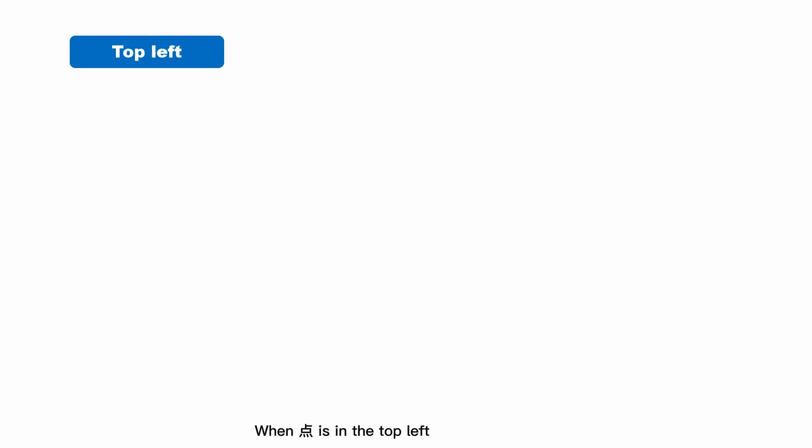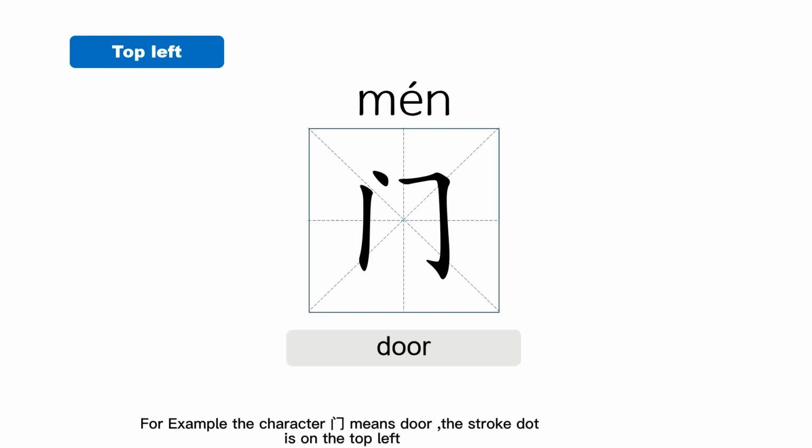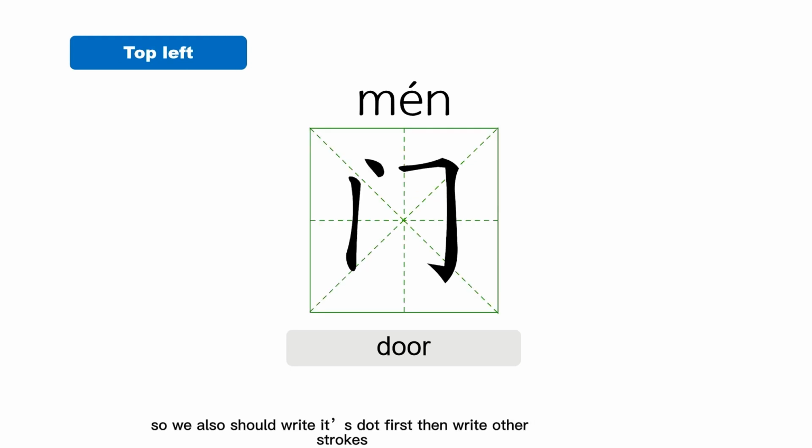When the stroke 点 or dot is in the top left, we will also write dot first and then the rest of the character. For example, the character 门, which means door. The stroke dot is on the top left, so we also should write its dot first, then write other strokes.